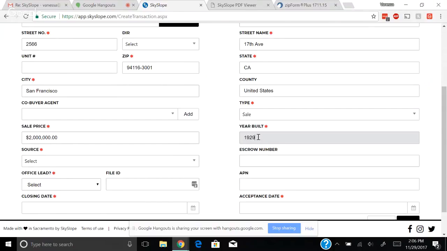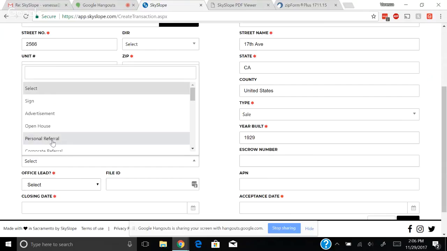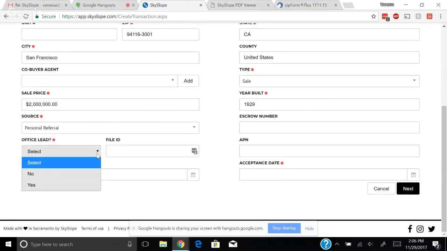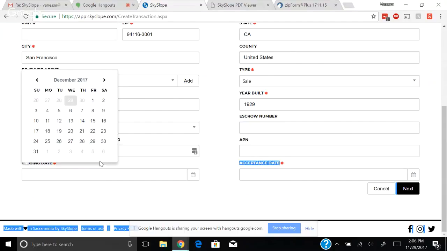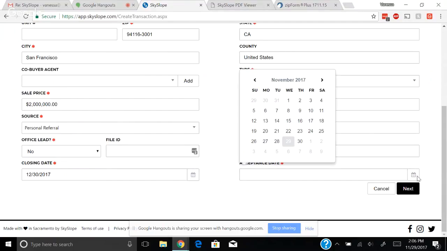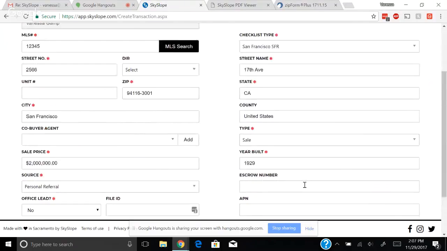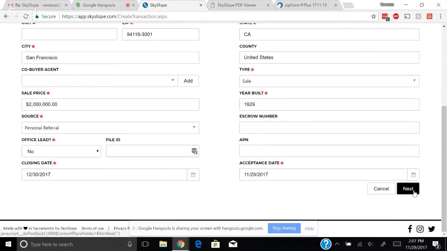You want to put in the year the house was built, source for where you got this deal. If this was a Z lead, you would select yes here, but we're going to say no. And then you want to put in both the date that this is going to close, which I'm just making up, as well as the date the contract is accepted. So when you have all of that information filled in here, you're going to hit next.